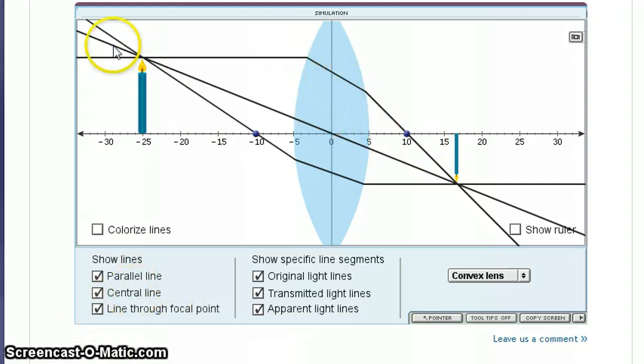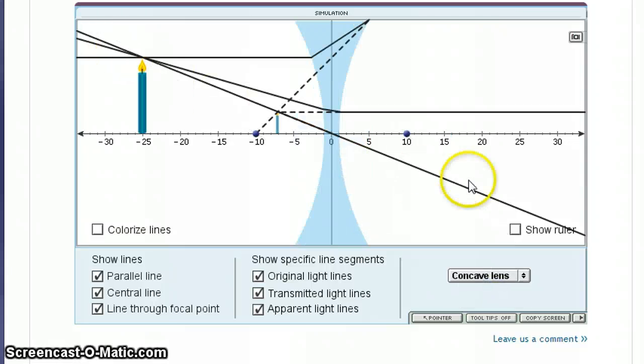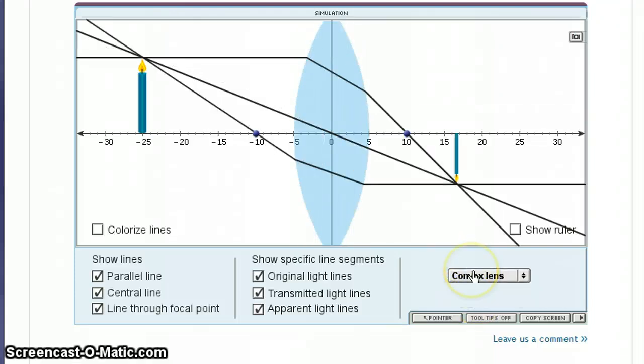Second is the center line, which passes through the center of the lens. That will always pass through the center of the lens, no matter which lens you are using, be it convex or concave. It always passes straight through. And when I say convex and concave, convex means converging and concave means diverging. I do not want anyone to be confused.